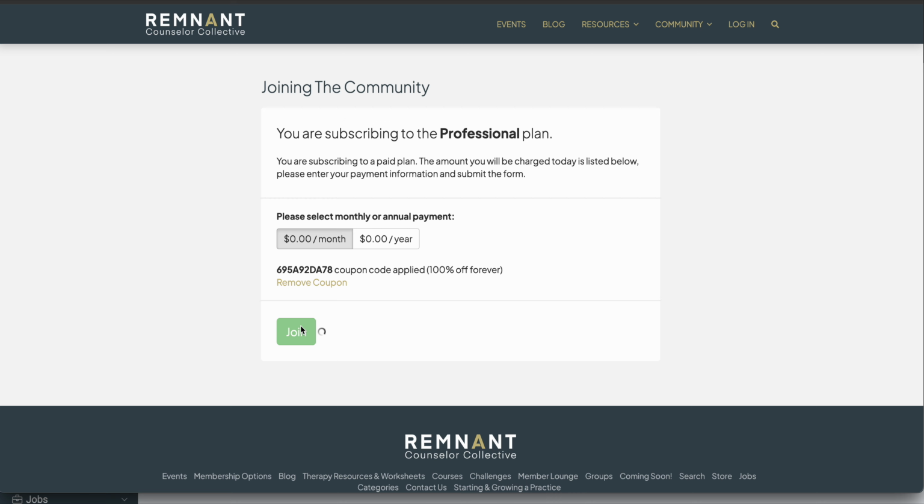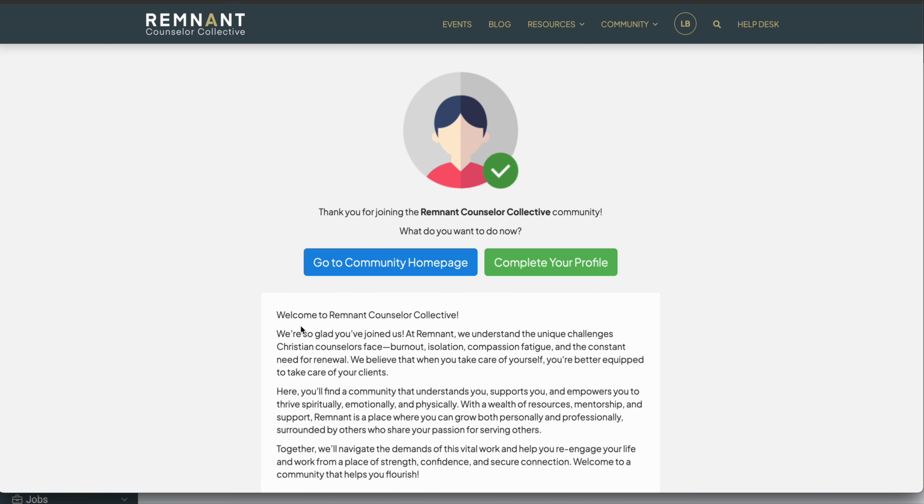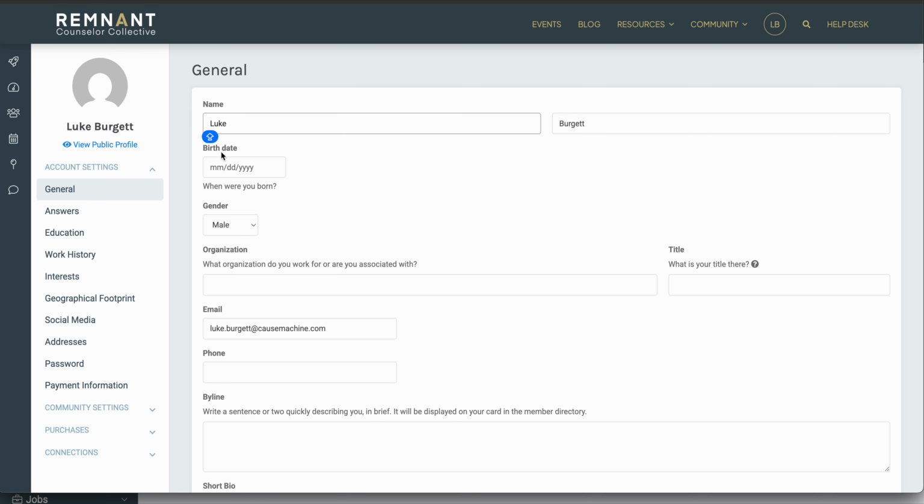And it's going to take me to a confirmation page where I can either go to the community homepage, which would just be remnantcounselorcollective.com, or I can go to this complete your profile and fill out any missing information or anything that I skipped over, or add any extra information here that I might want to. But once I'm here, I'm pretty much off and running.